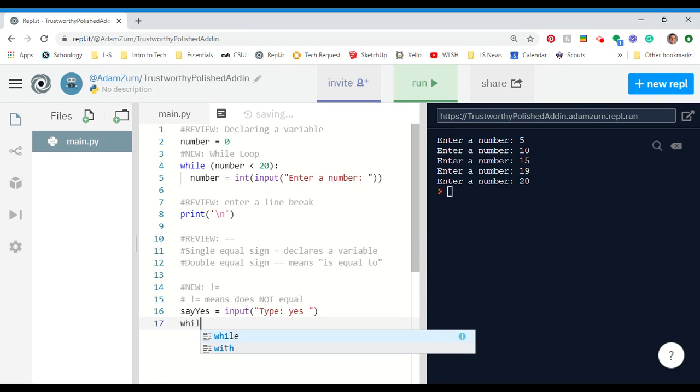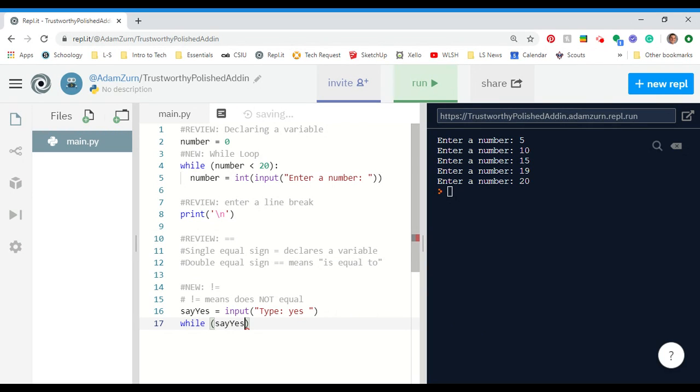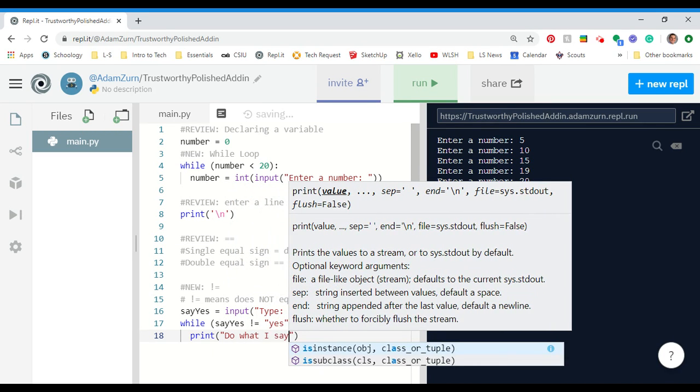And then say, hey, while say yes. All right. So we're setting up a while loop. Does not equal yes. I want you to do something. Okay, so we've got a while loop there we've created, and it's testing the variable. And instead of saying, hey, is it less than something, is this not equal to? In this case, is it not equal to the string yes? So if it's not equal to, I want you to print, do what I say.